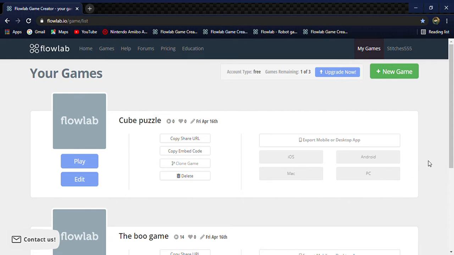So you want to go to flowlab.io. You want to click the button. There'll be a button up top, like around here. It'll say login or sign up for free. Click sign up for free. Then when you sign up for free, you put in your password and email and such.